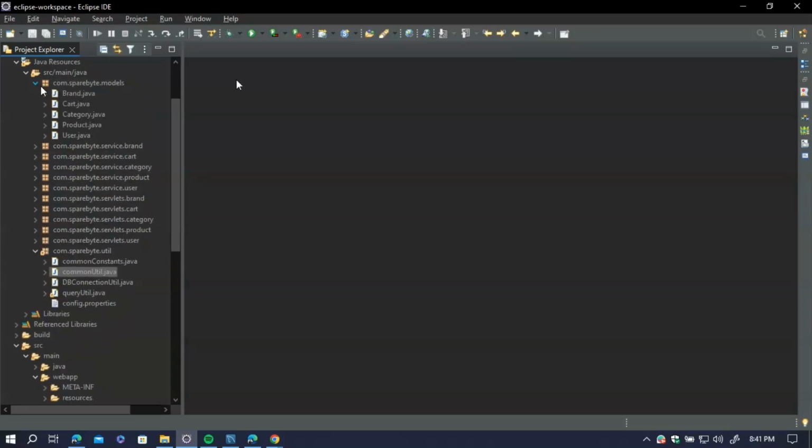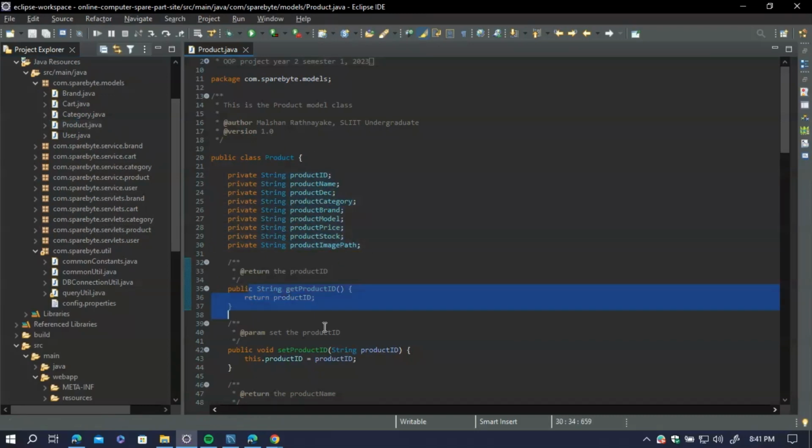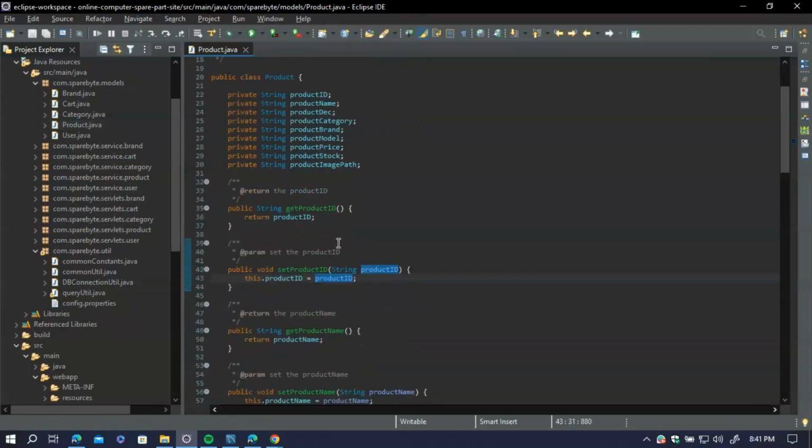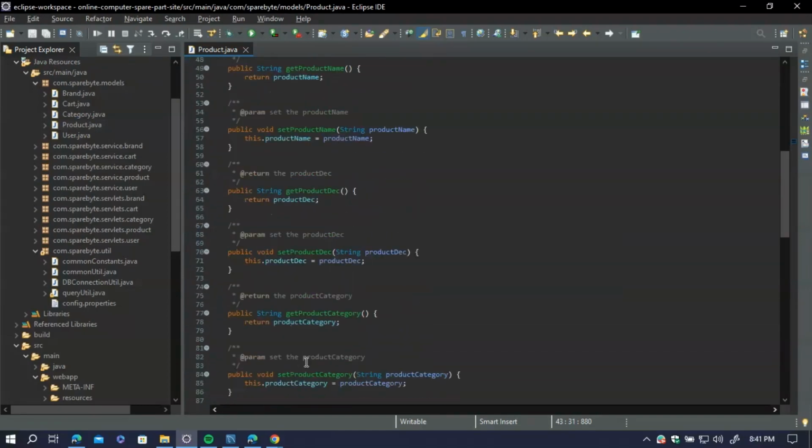I have a common module for classes. It implements all the classes available in the database, and each class has its own service package and servlet package. That's why it contains more packages here. If we take a look at the product class, these are my product attributes and the setters and getters for the product class. You can access my GitHub repository for further details. So this is my product class.